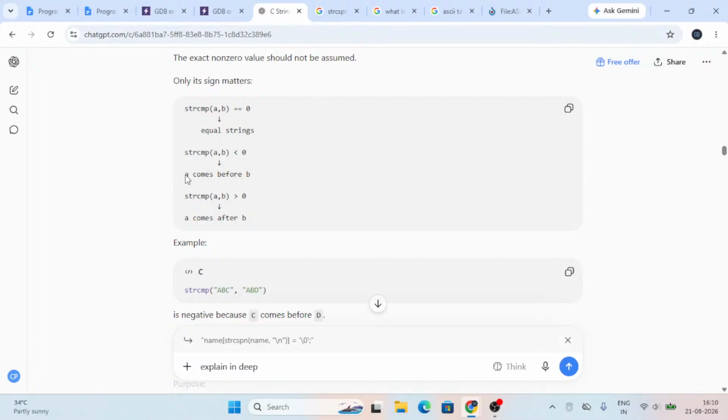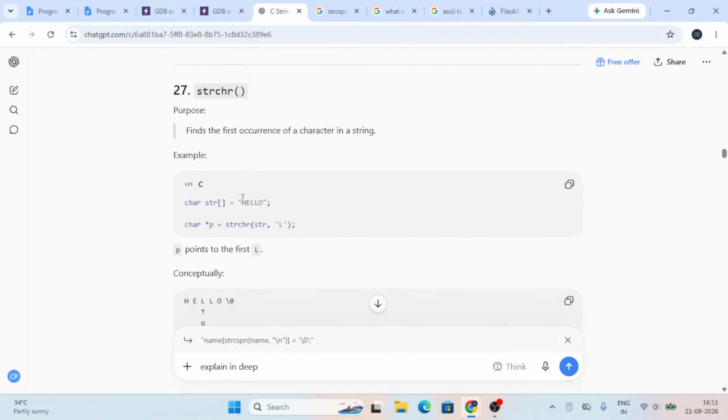So we have to remember in the comparison, if both are equal, they give 0. If A comes before B, it will throw less than 0. If A comes after B, it throws greater than 0. So it is like A greater than B, then it is greater than 0. If A less than B, it is less than 0. To make it short, strchr: find the first occurrence of a character in a string.